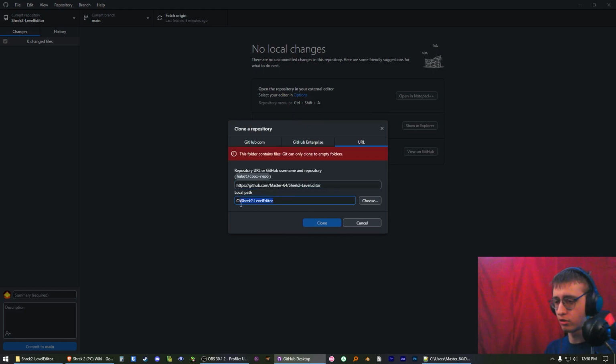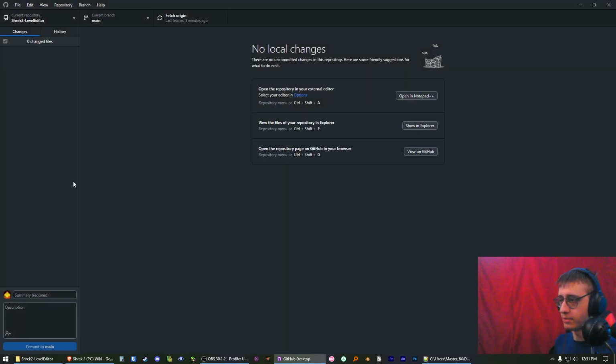And then make the local path something like this. I already have the level editor installed, but you don't. So click Clone, and then it's going to start a really long download. Once you have that done, you should have something that looks like this.